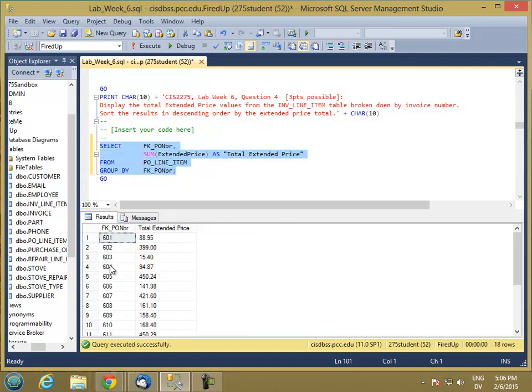So I get one row back for each PO number, and then the value here is the sum of the extended price values for each of the rows that got collapsed into this one row.